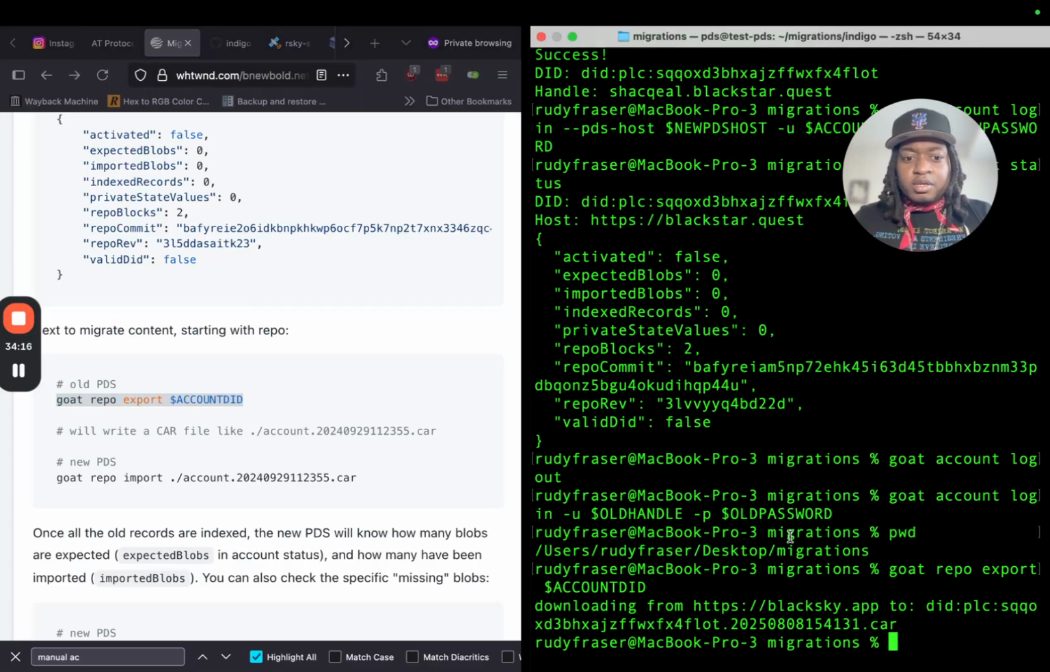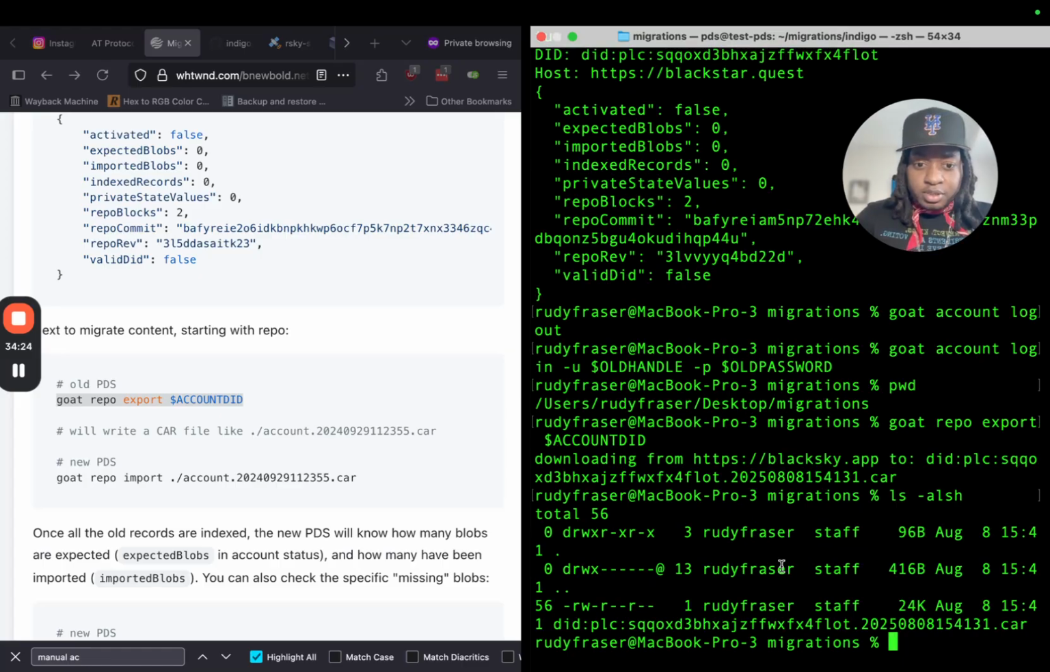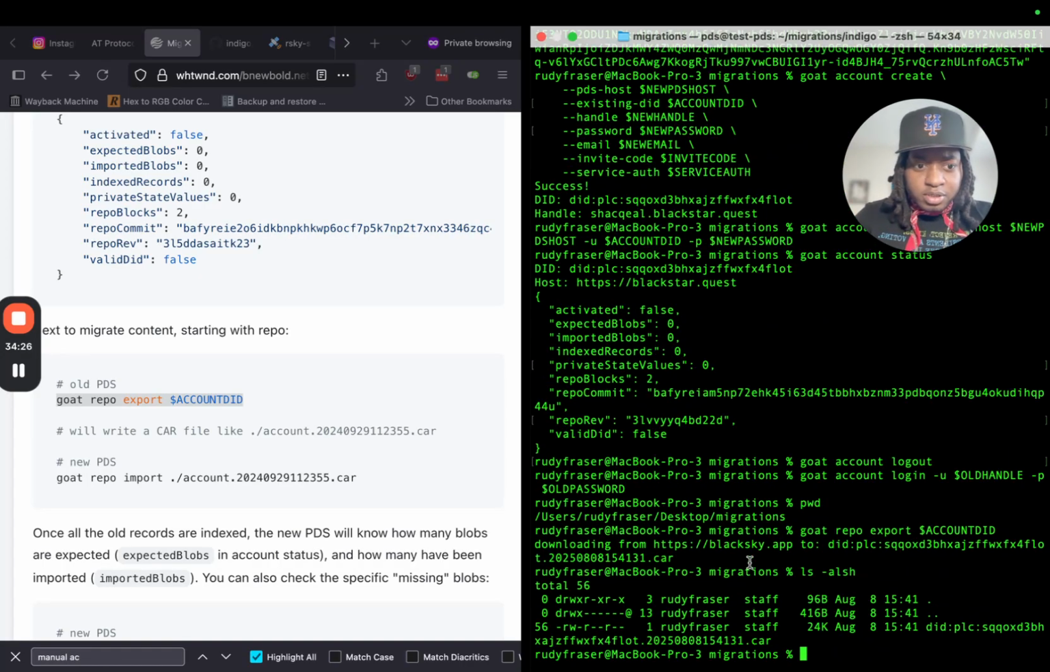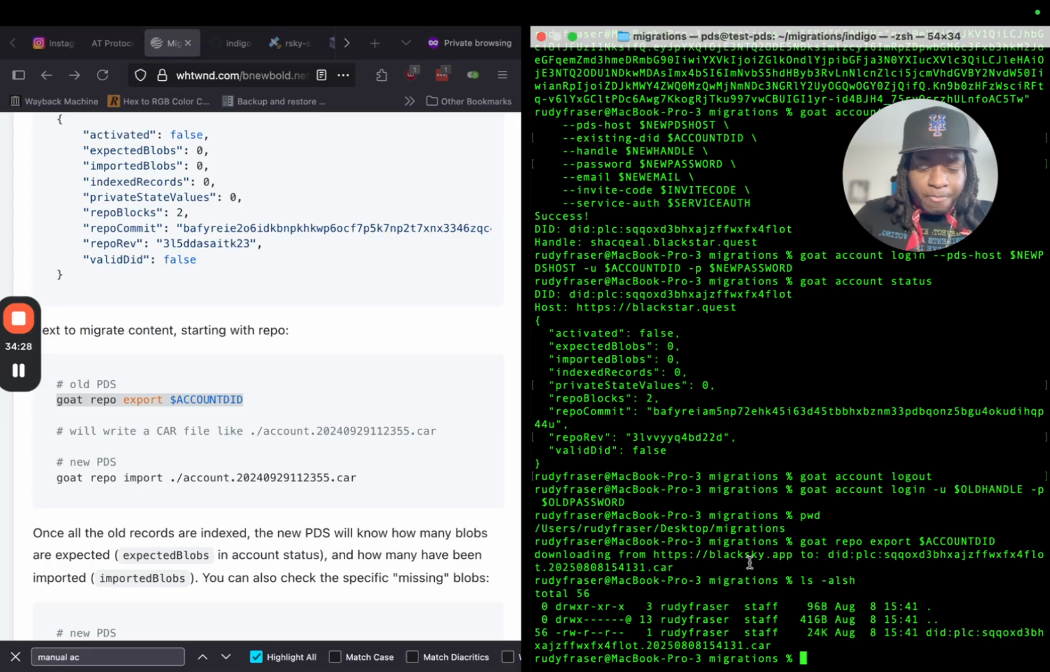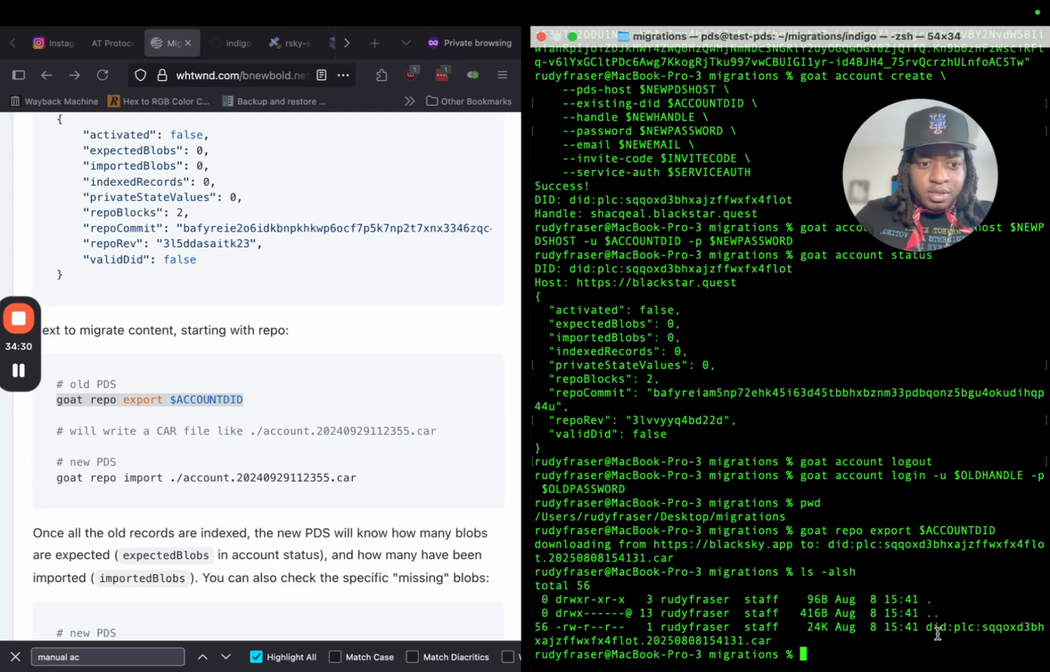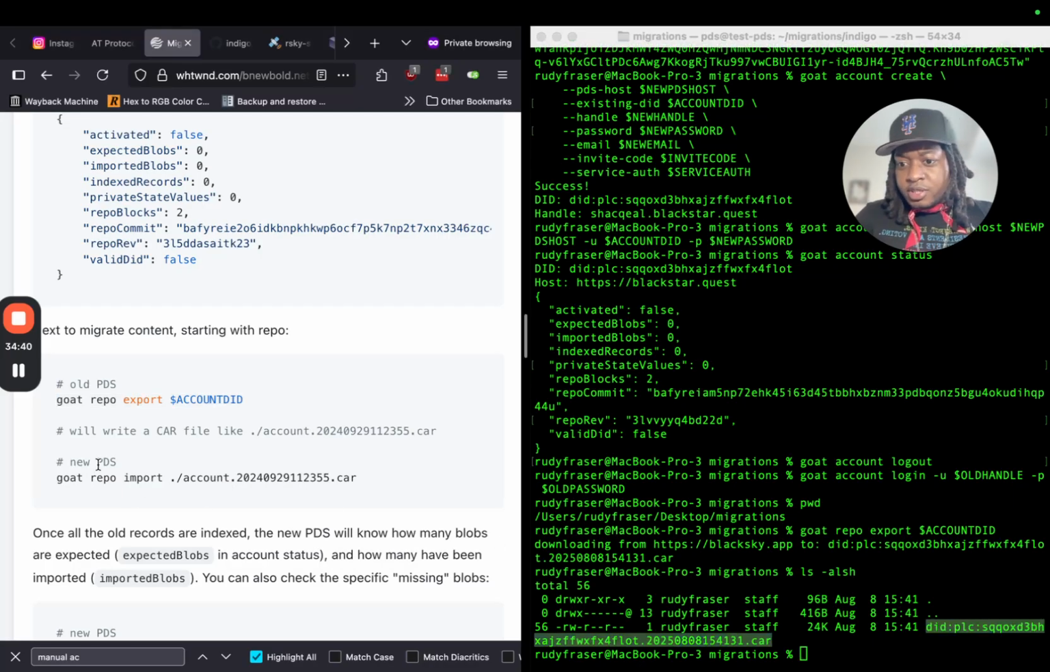Then there's this command called ls. I do ls -lash. This just shows you the files that are in the directory you're looking at. Zoom out, this is looking crazy. You can see that there's a file here. This is the file name, right? Because it says account, but this is the actual file name. If you run this, it won't work. But you also see this is the new PDS.